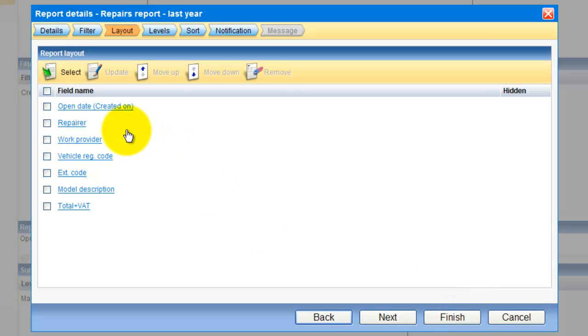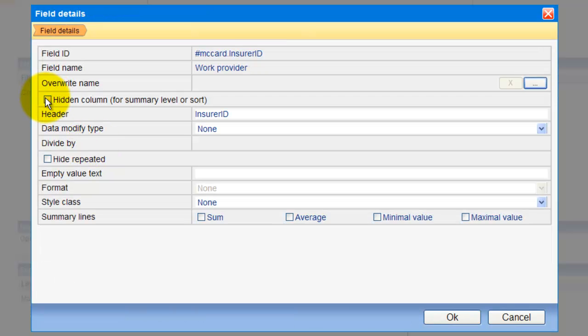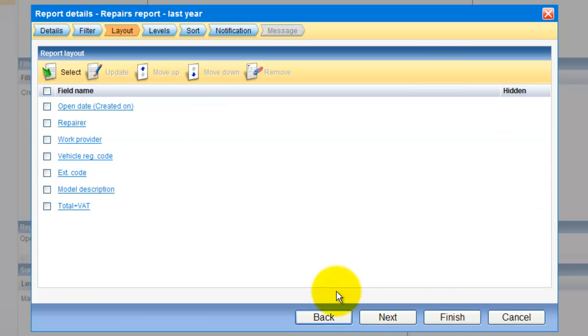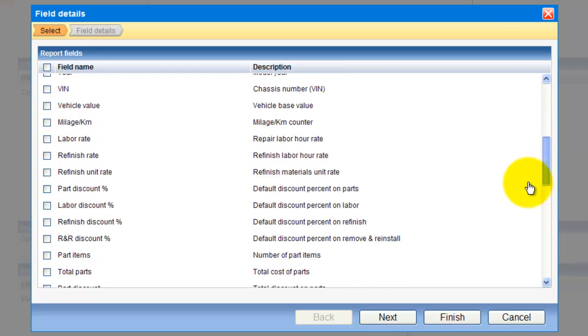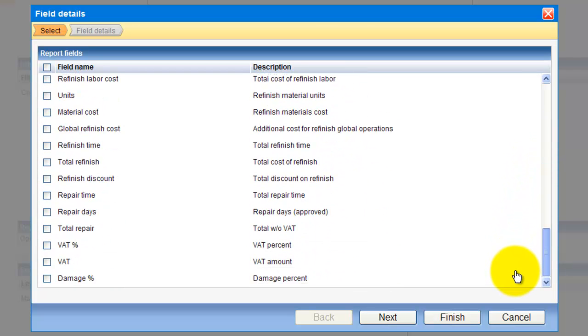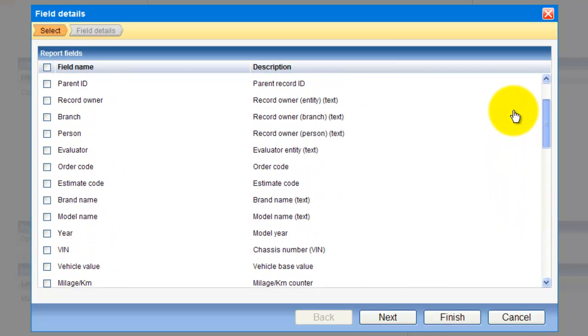If the data is repeated itself, we can also, for example, hide the column or hide the repeated. Okay. All this can be done here, and of course we can select some more fields from the templates if you would like to display them. Clicking on the select button will open the list of all the fields that we have in this template, and we can add the exact fields that we would like to display.